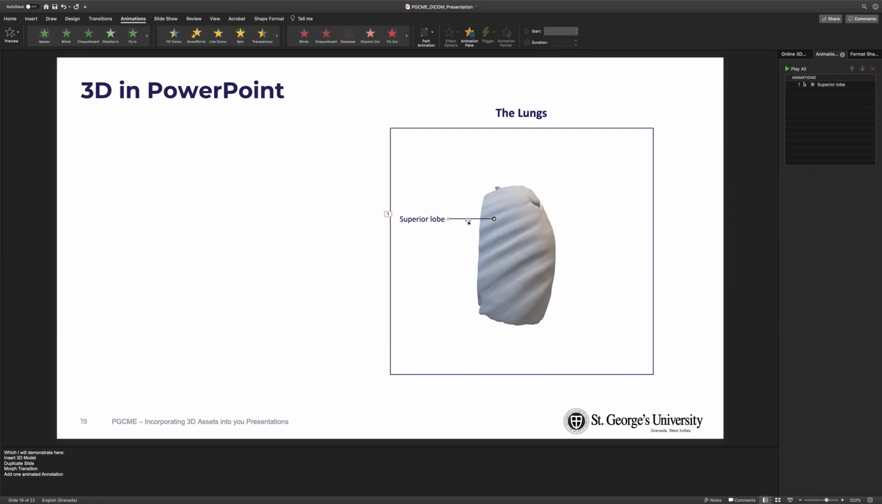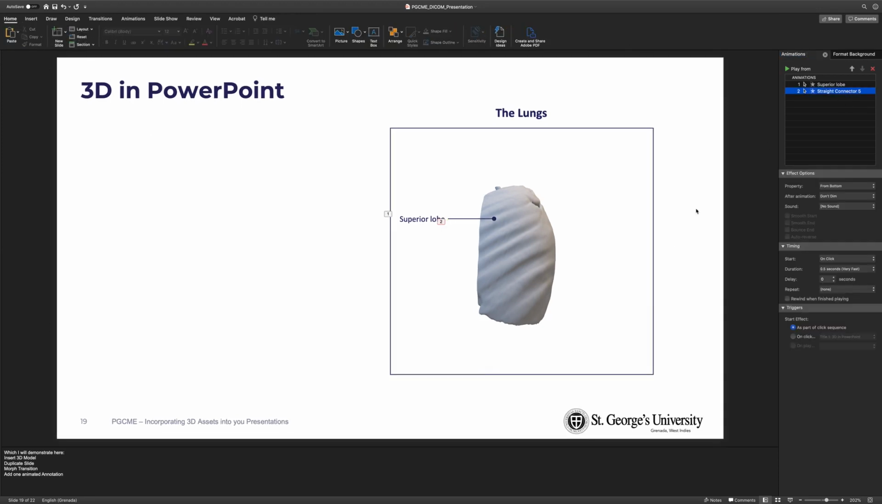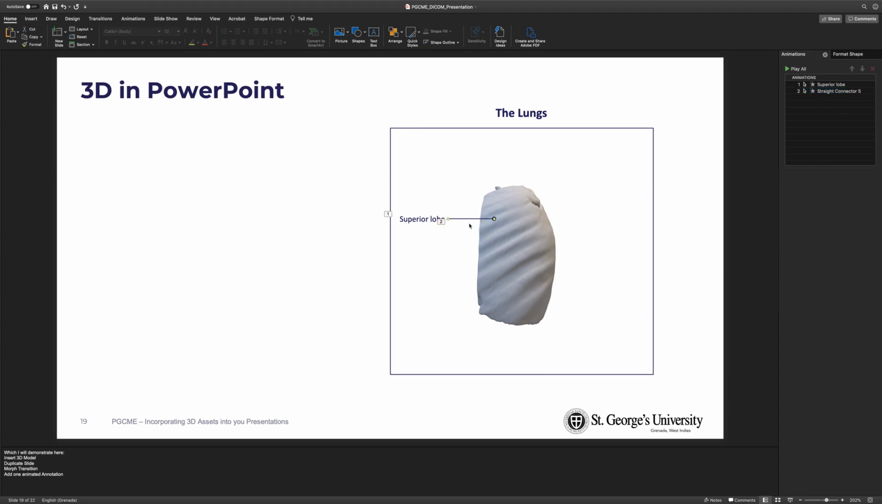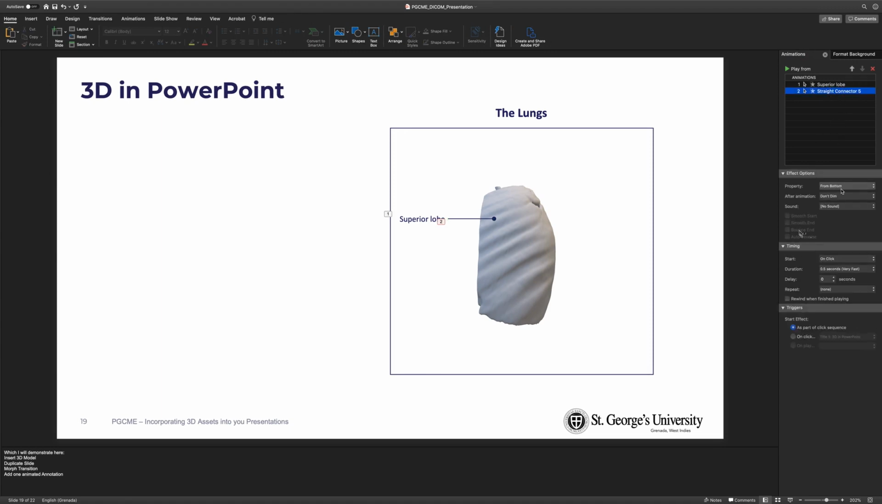And I want my leader line to wipe on. But I don't want it to just wipe on from top to bottom. I want it to wipe on from left to right. So I click on the straight connector. I go from left, and I want it to take 1 second. I also want this leader line to come on right after the text fades on.